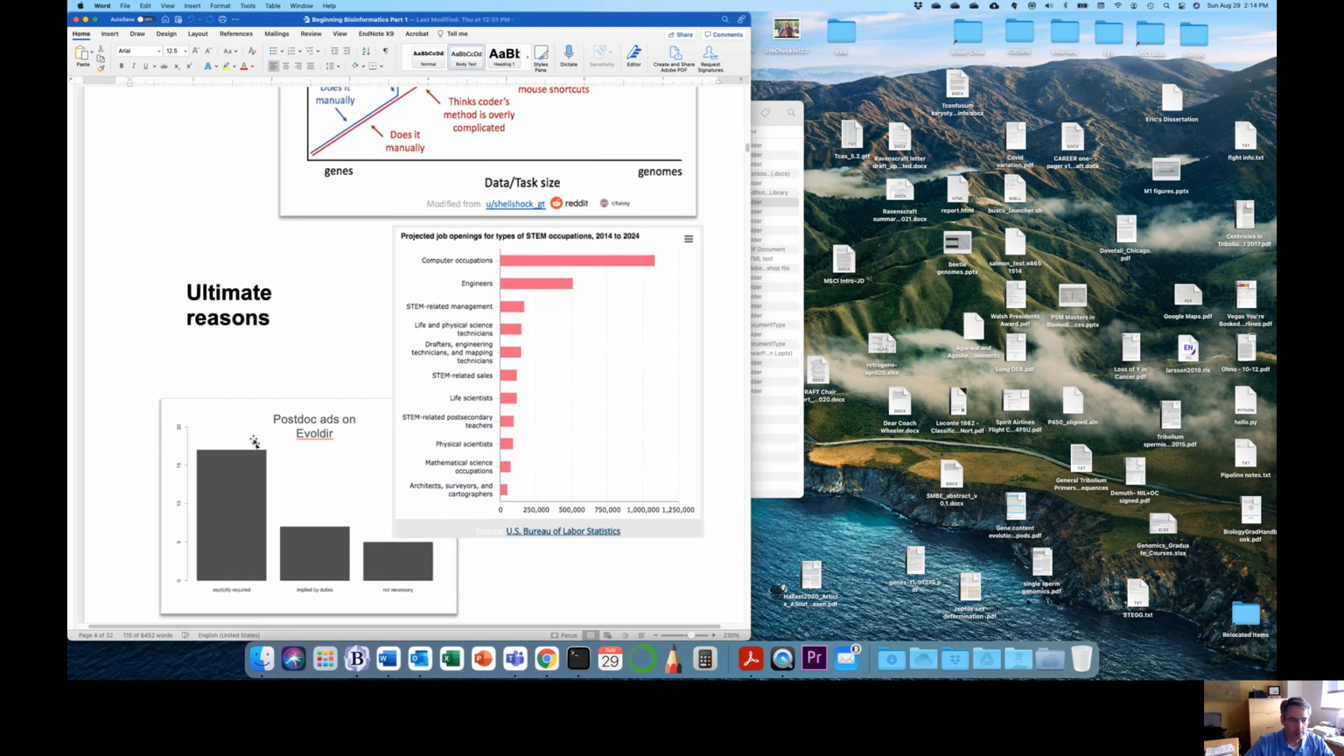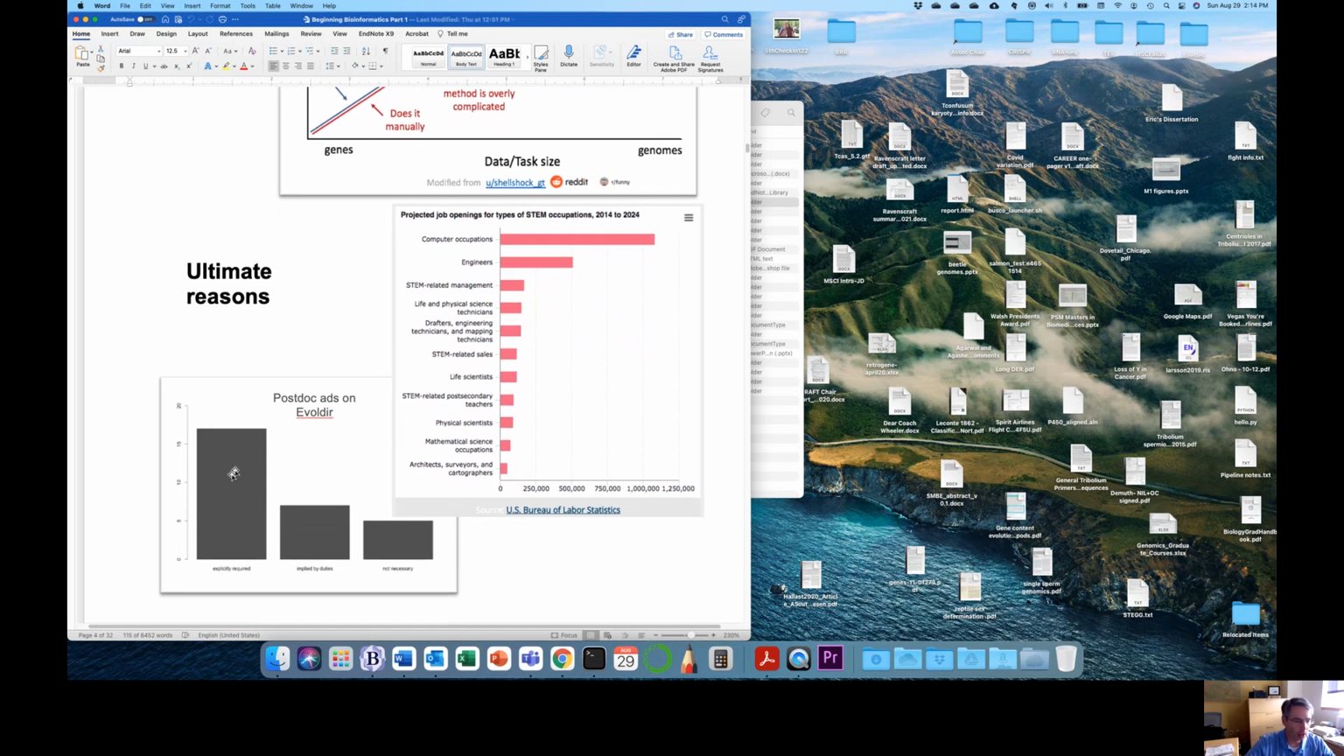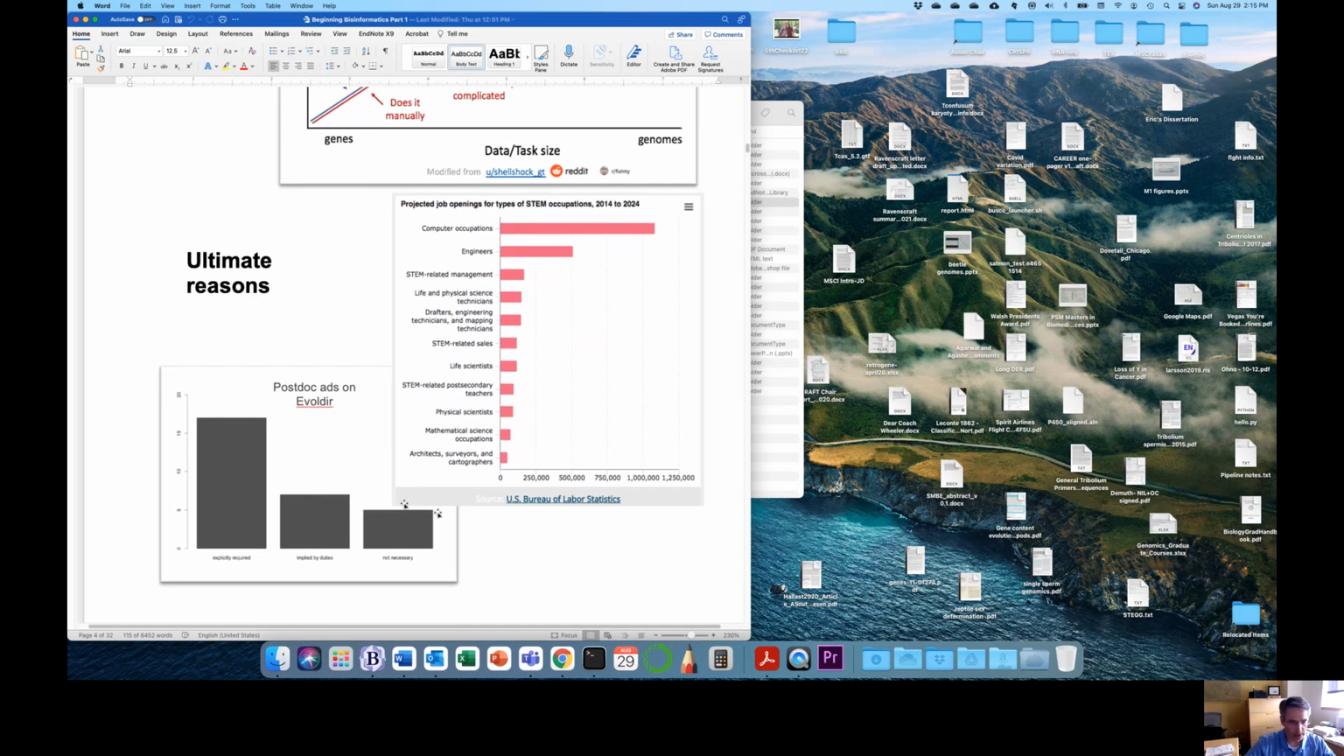Some of the long-term reasons: postdoc ads, right? If you're a PhD student thinking about staying in academia, a high proportion of postdoc ads explicitly require programming or bioinformatics experience. Evoldir, that is a listserv for evolutionary genetics and ecology and evolutionary biology jobs. If you've never heard of it and you're a PhD student, let me know, or you can Google it, but it's a nice listserv to be on because job ads are posted there constantly.